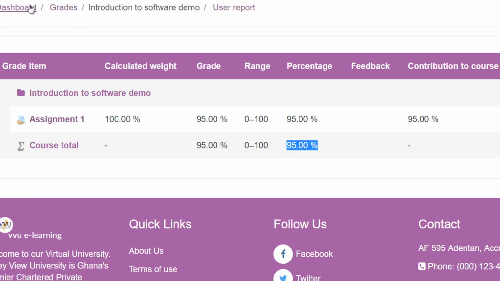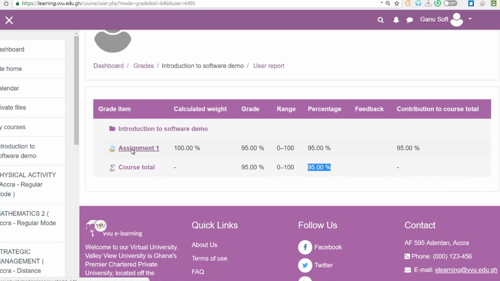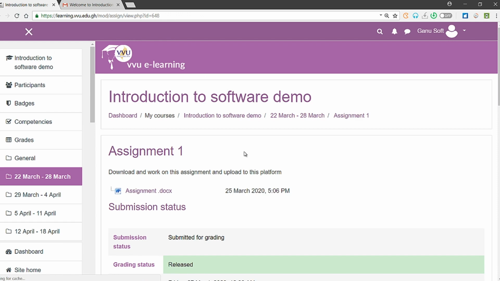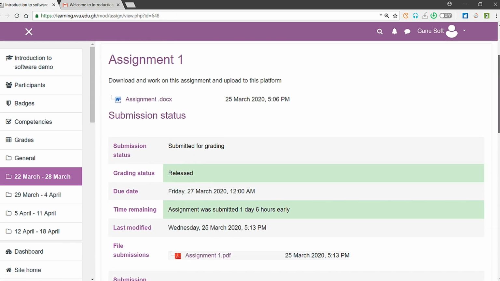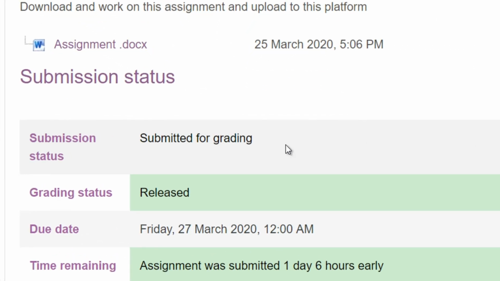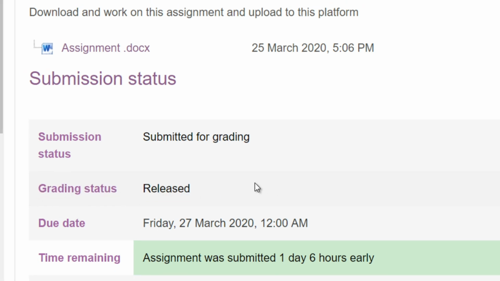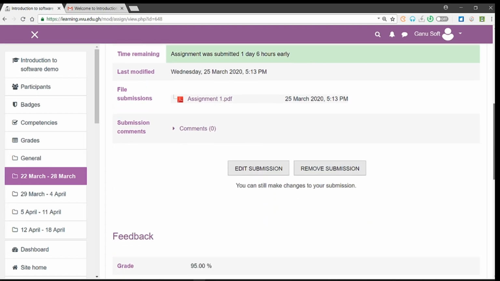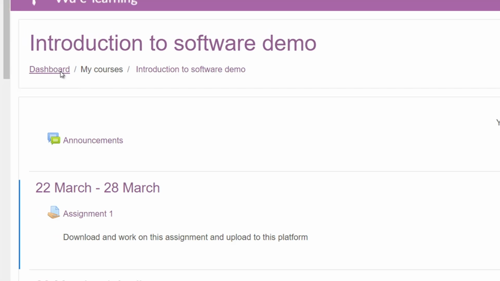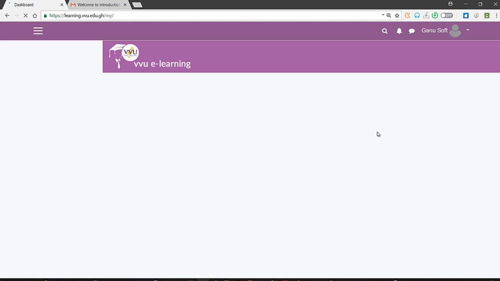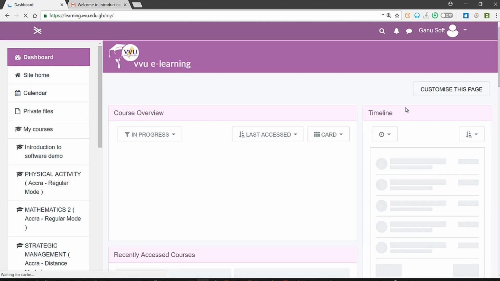Okay, so I'm going to click on the assignment one to take us to the assignment page. On the assignment page, we are going to check the grading status. And now it's released. It means that it has been graded and then the marks is there for us to see. So basically, this is what you go through to check your grades in all the assignments and the exams.